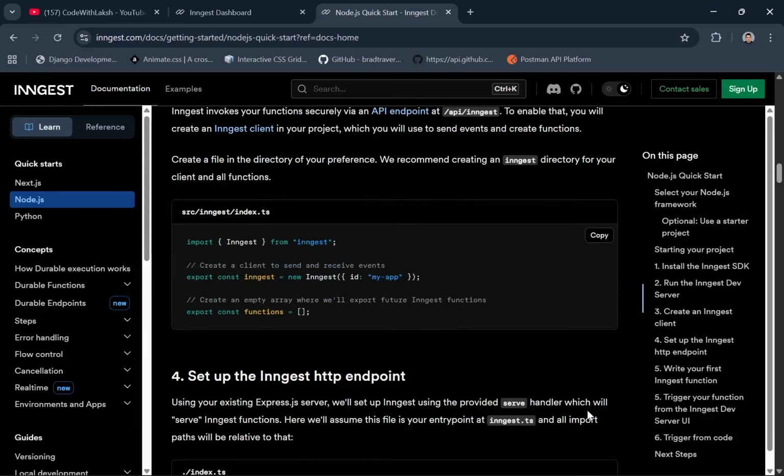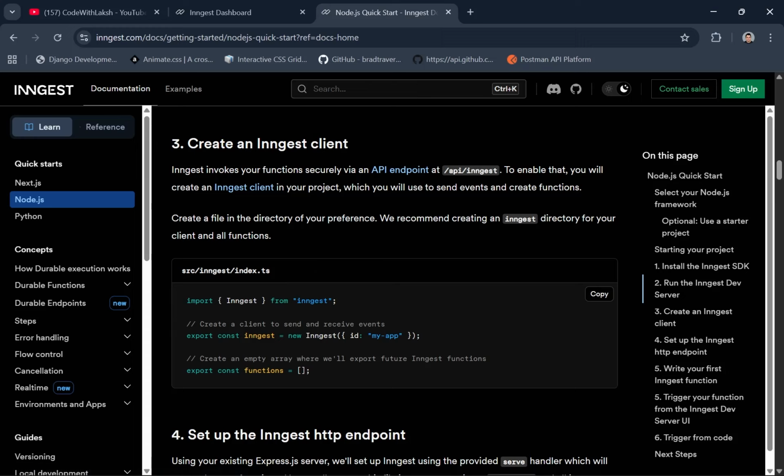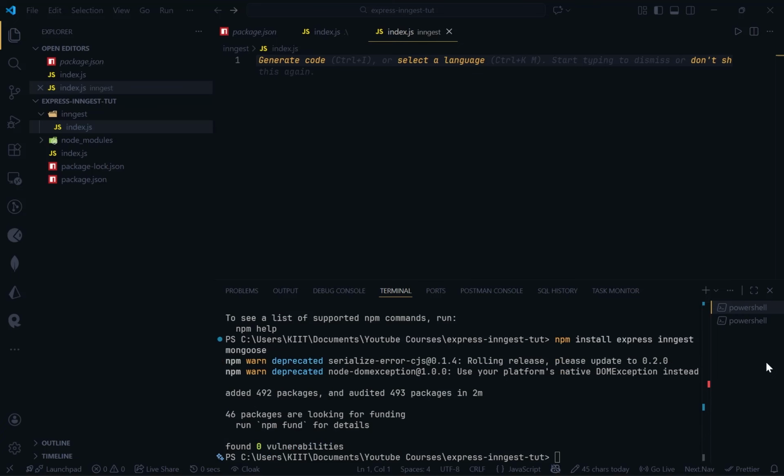What I want to do is create a new Inngest client. To create an Inngest client, first of all, read this. Inngest invokes your functions securely via an API endpoint at /api/inngest. So now it has installed Inngest, Express and mongoose. Let us also configure mongoose. So here at the root level, I'll create db/index.js.